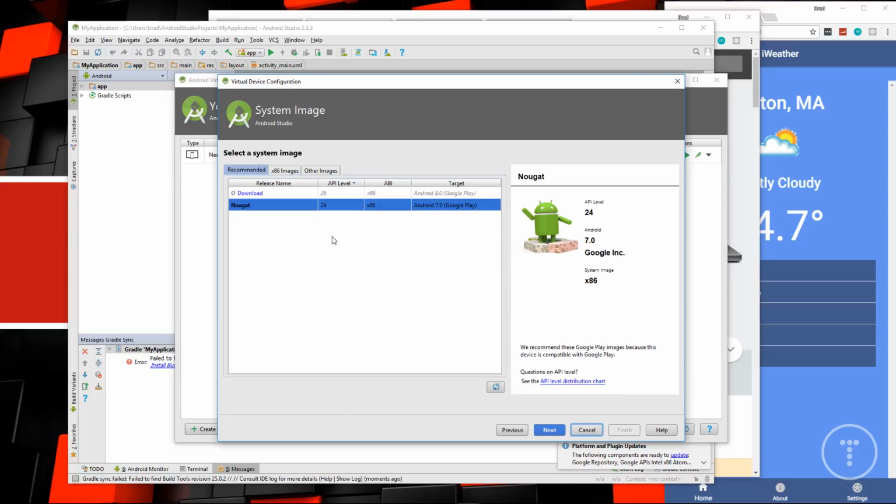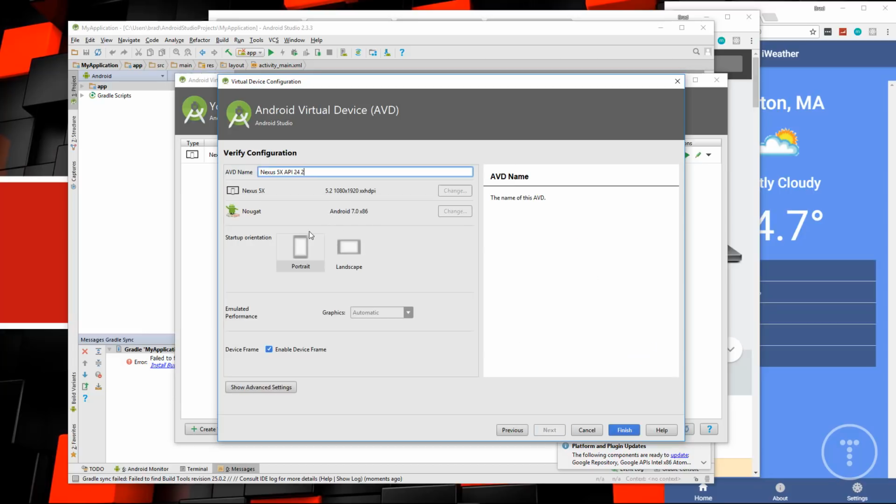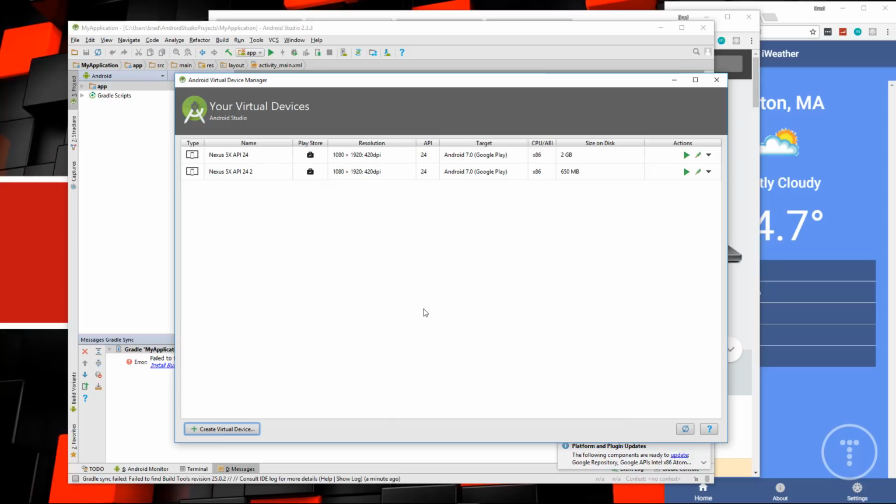Click next, and you want to choose your SDK. I'm using version 7.0 Nougat, whatever, and click next. And you can set up some stuff here. I would leave the defaults. Click finish, and then you have a virtual device. Okay, so what I'm going to do is play my virtual device with this play button. So it's going to launch the emulator.